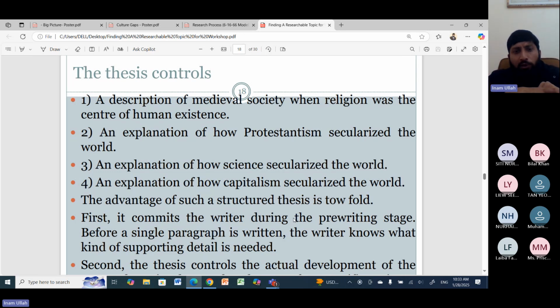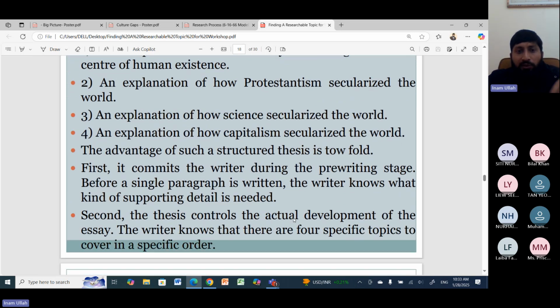Now, the advantage of a structured thesis is twofold. There are two advantages. The first is it commits the writer during the pre-writing stage. Before a single paragraph is written, the writers know what kind of supporting details is needed. Now, when you have such a thesis statement, what will happen? You will know what am I supposed to do? What kind of resource do I need? What kind of supporting details do I need?